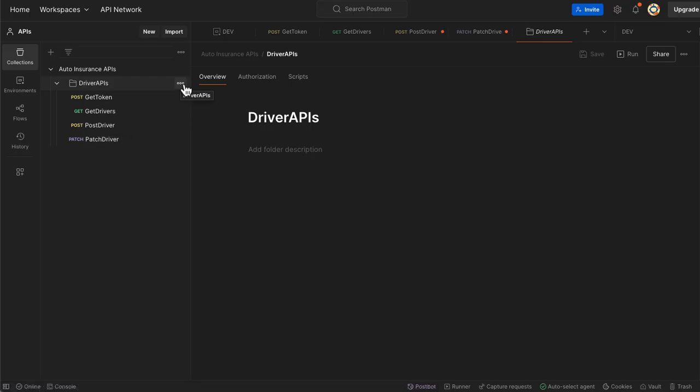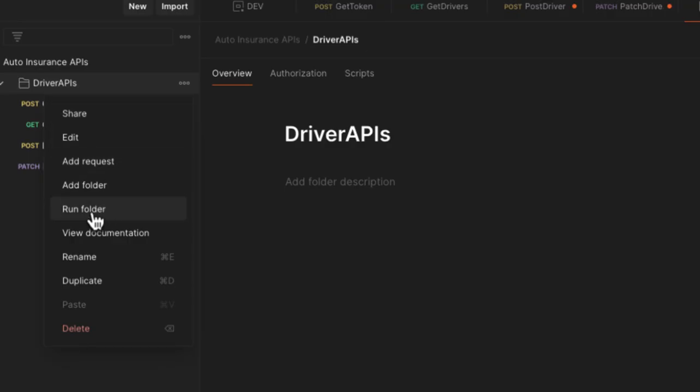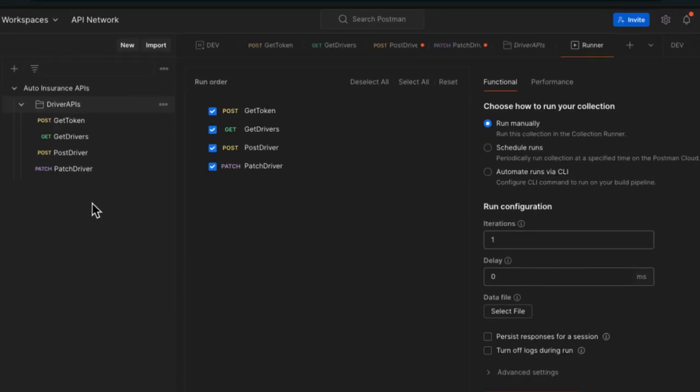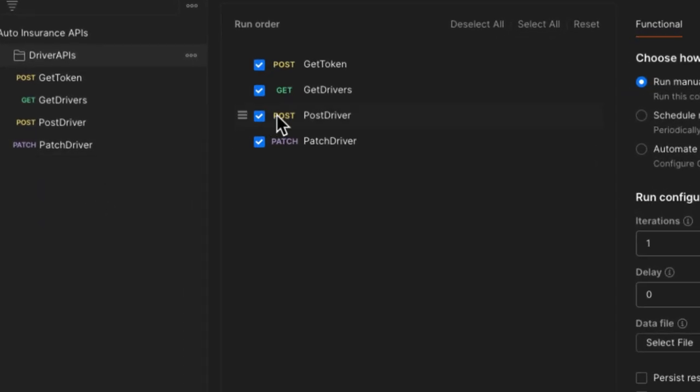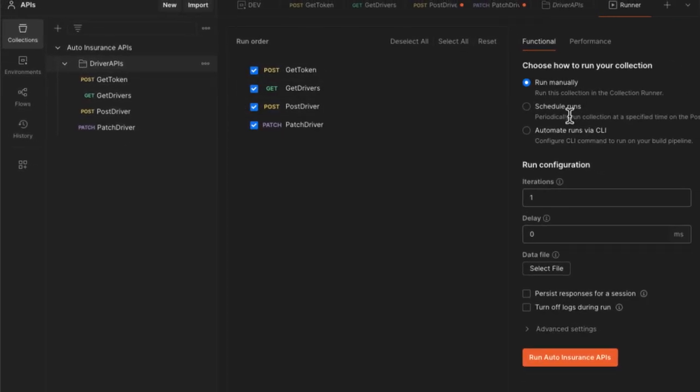So now if I click on this three dot next to the API folder and I hit run, I get to this screen. It will tell me what are the APIs that would be executed as part of this execution, and I can move the APIs up and down here as well if I want to.